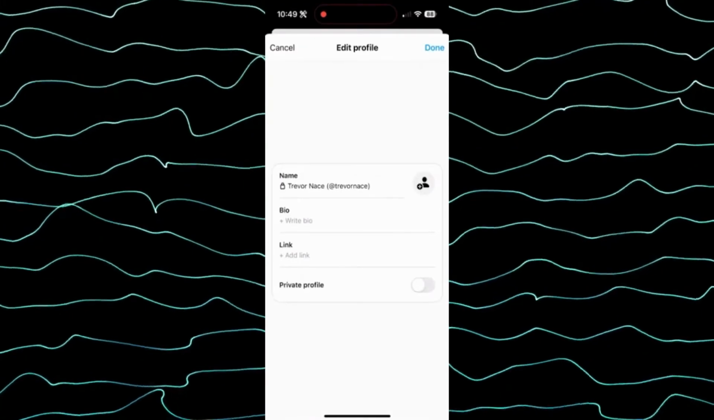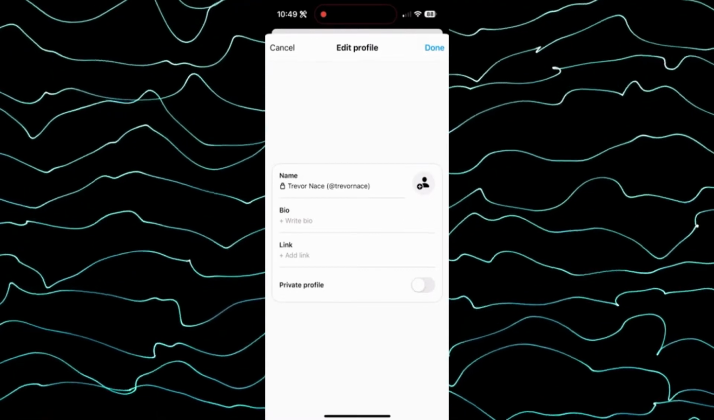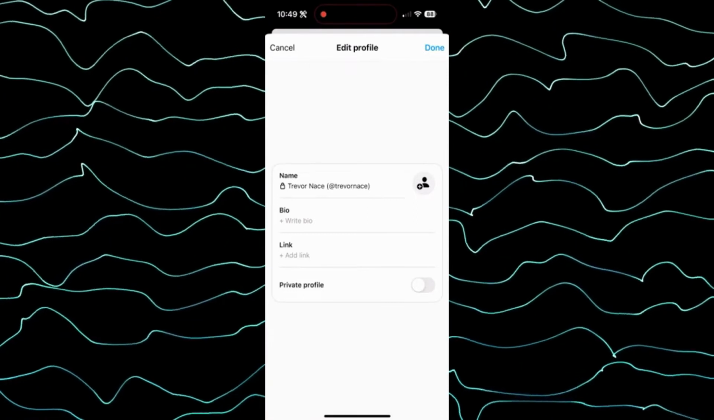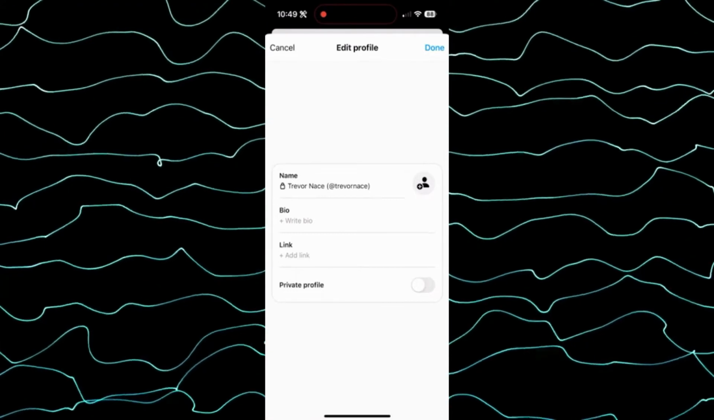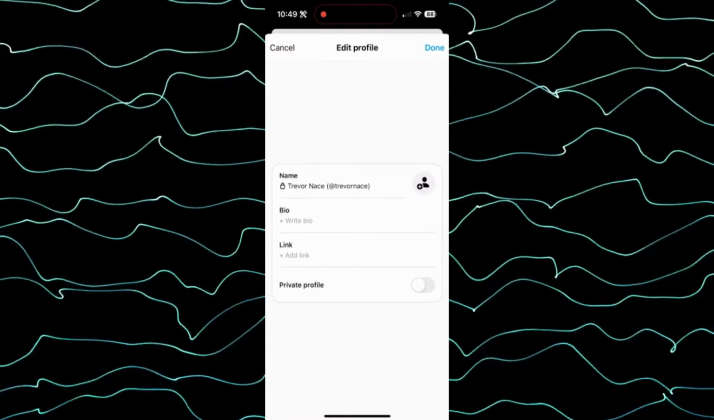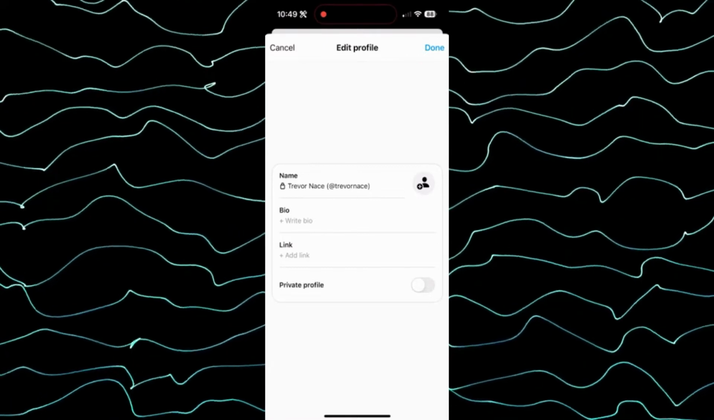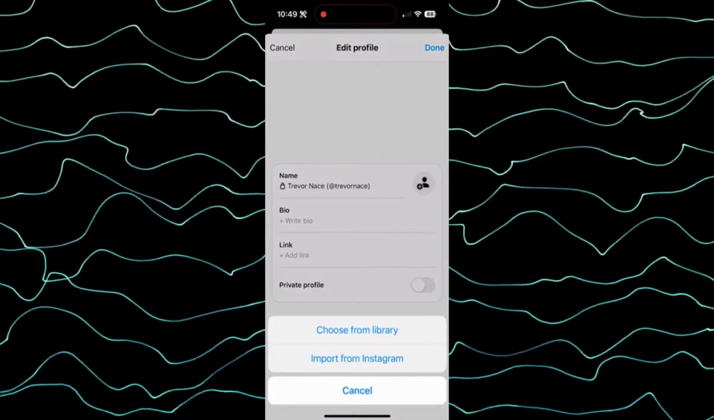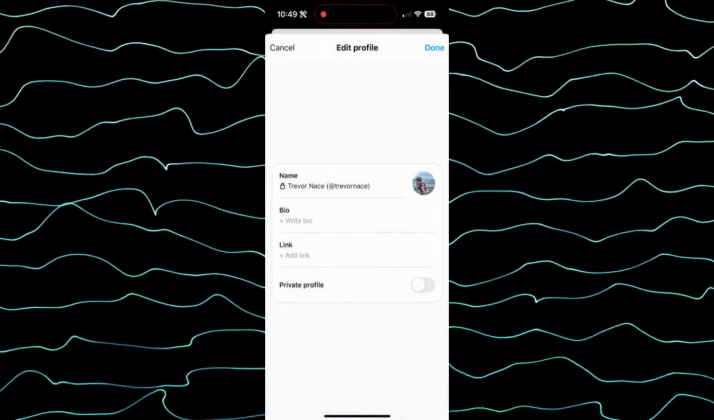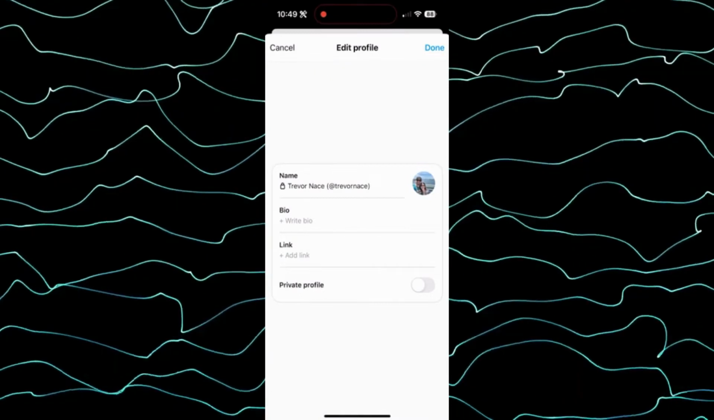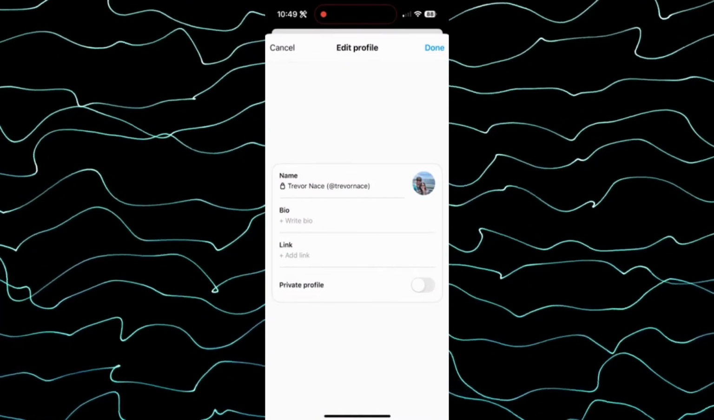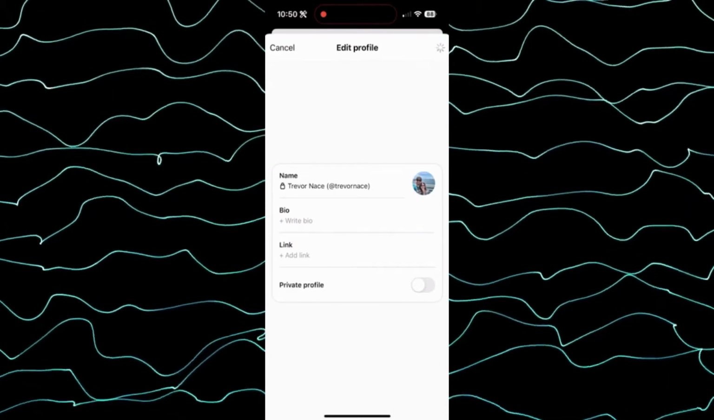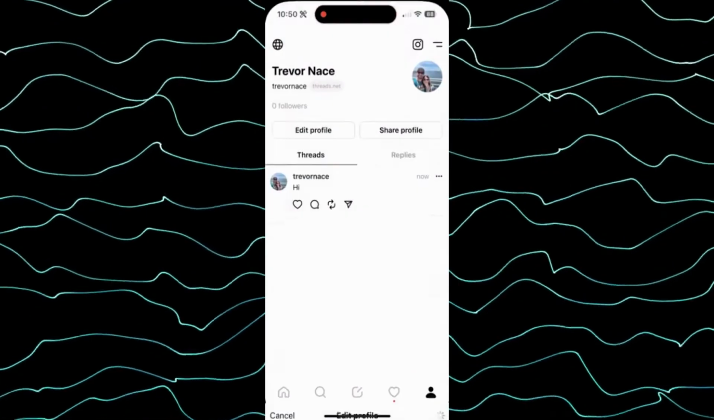Now, the cool thing is that I can have my name, which was brought over from Instagram. I can write a bio, add a link. I can have a private profile if I don't want anyone else to be able to see my threads unless I approve them. I can make it private. I can tap the little picture icon here, and then I'm just going to import it from Instagram. So just like that, it will bring in my exact same profile picture from Instagram into Threads. And then I can hit done here. So going through all of this stuff, you have updated your profile.